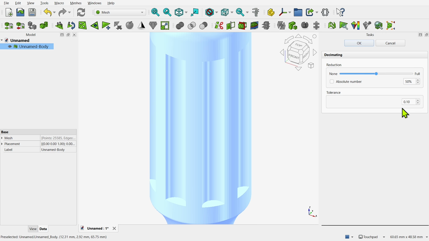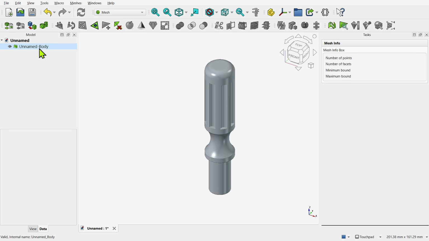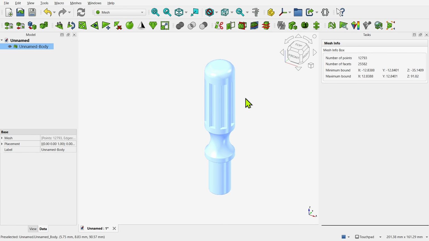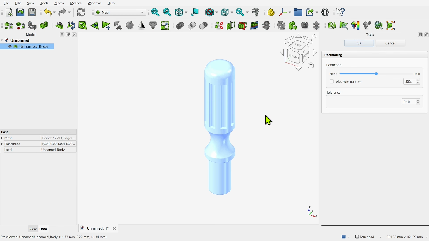Lowering the tolerance preserves the detail, but the mesh is simplified less, while still trying to keep the original shape recognizable. I normally leave it on defaults, and you can see here I have 50% set. If I hit OK, the number of faces have reduced, but you can still see the form is okay. So we can take this further. Come up to Meshes and Decimate. Let's try another 50% and hit OK.